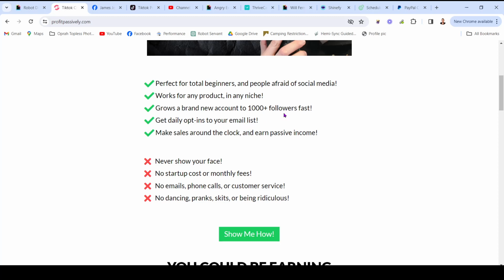Now, like I said, you'll never have to show your face. There's no to minimal cost or startup fees, right? There might be a few tools, but those are optional. Of course, you can do all this manually. But the important thing is there's no emails, there's no phone calls, there's no customer service. This is an automated business that anyone with a computer can start without having to do dancing or pranks or skits or anything like that.